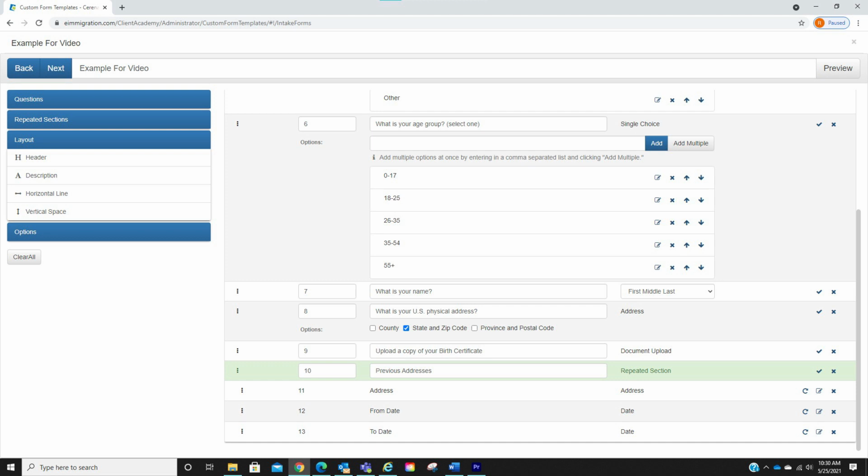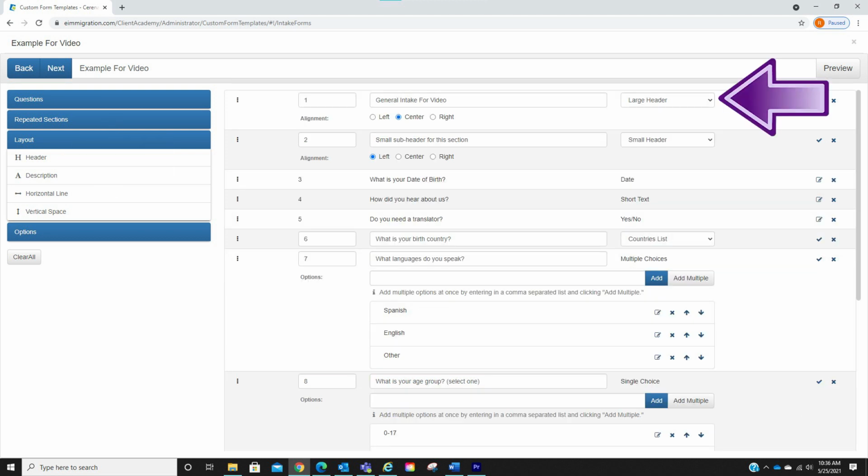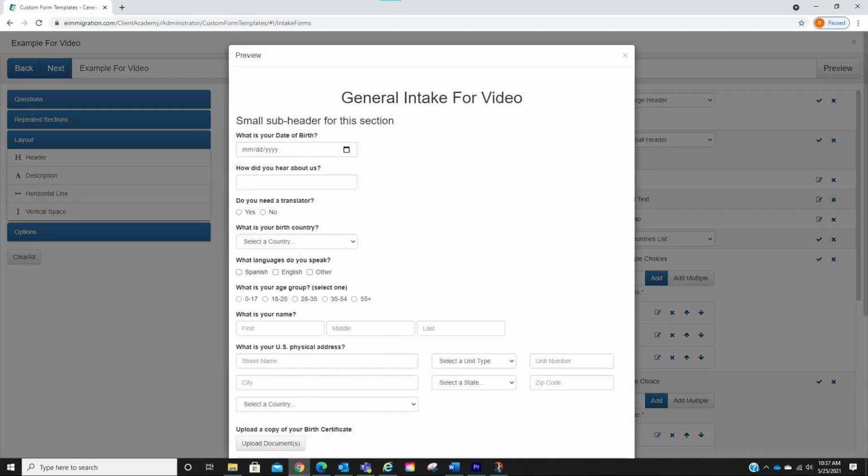In the layout, we have different tools. The first is a header. You can make it into a small header, medium, or large header, and type out the header. Once created, you can drag it to any area you'd like, such as at the top, or even create subheaders for sections. If we click Preview, we will see our headers.